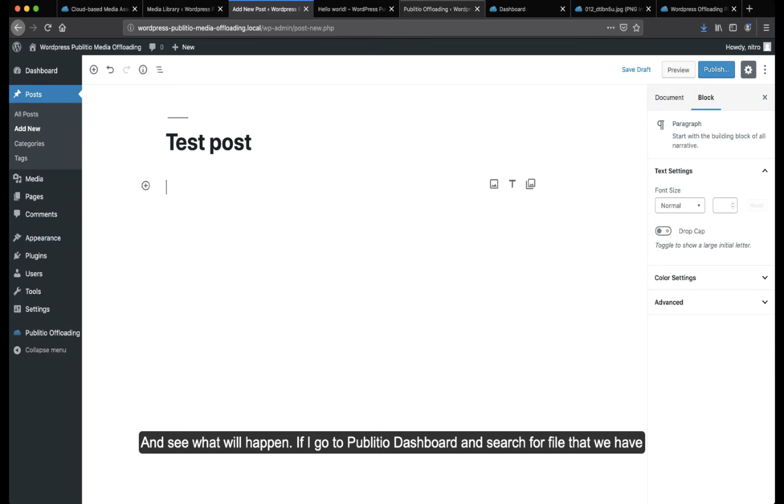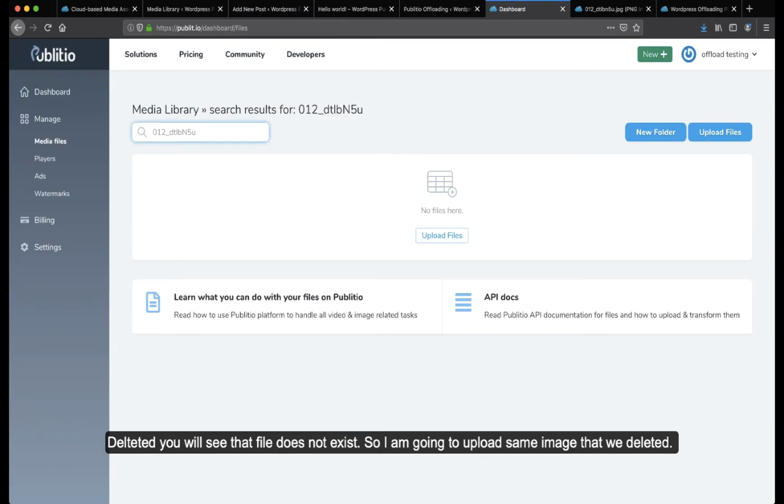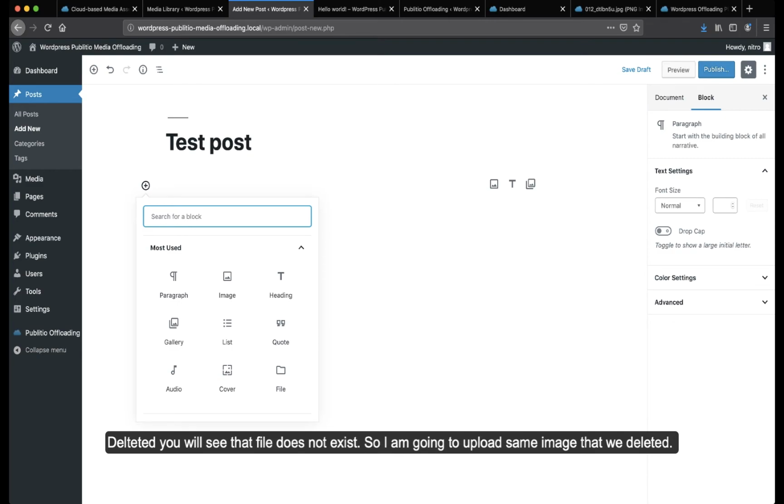Now, if I go back into my Publitio's dashboard and I search for the file that we have deleted, you will see that that file does not exist. So what I'm going to do is upload the same image that we deleted, and the flow of usage of WordPress does not change.